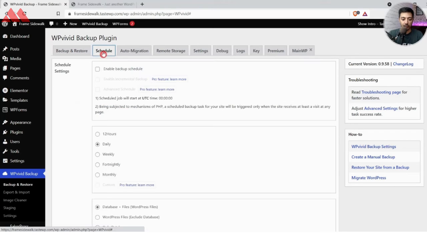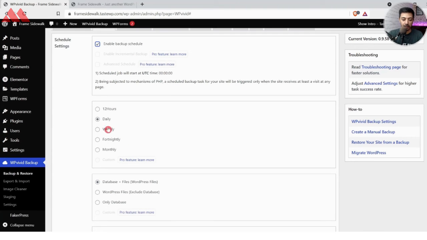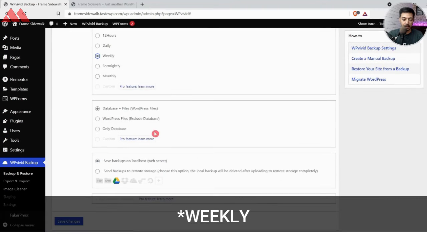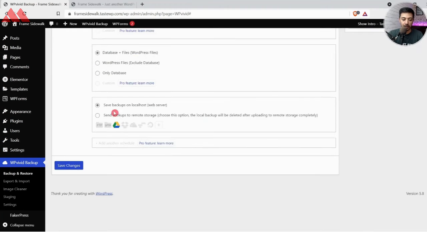highlighted. If we go to schedules, we can enable the backup schedule. We will enable it as daily, database plus file both. And here is an option to send backup to remote storage. And in our case, the remote storage is our G Drive. So we will click on Save Changes.